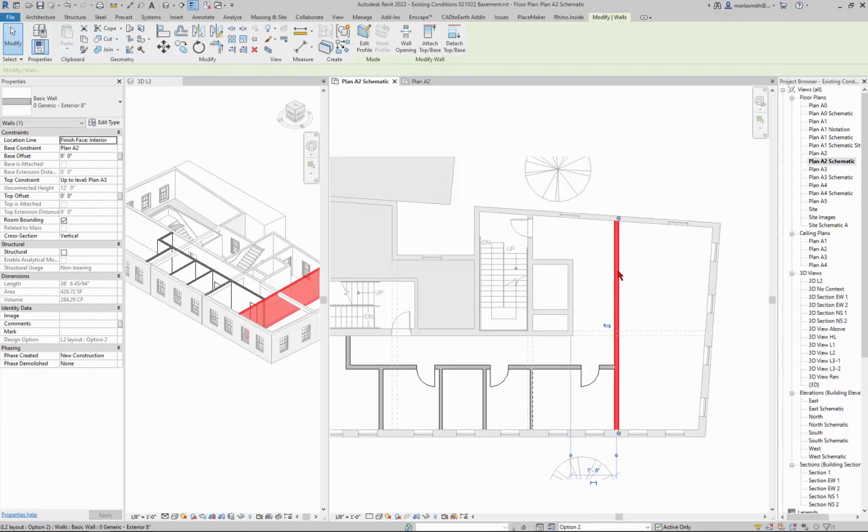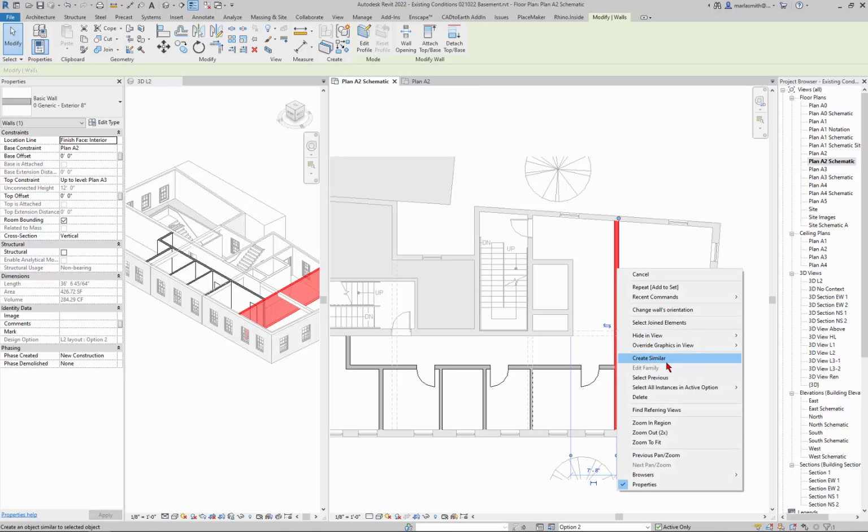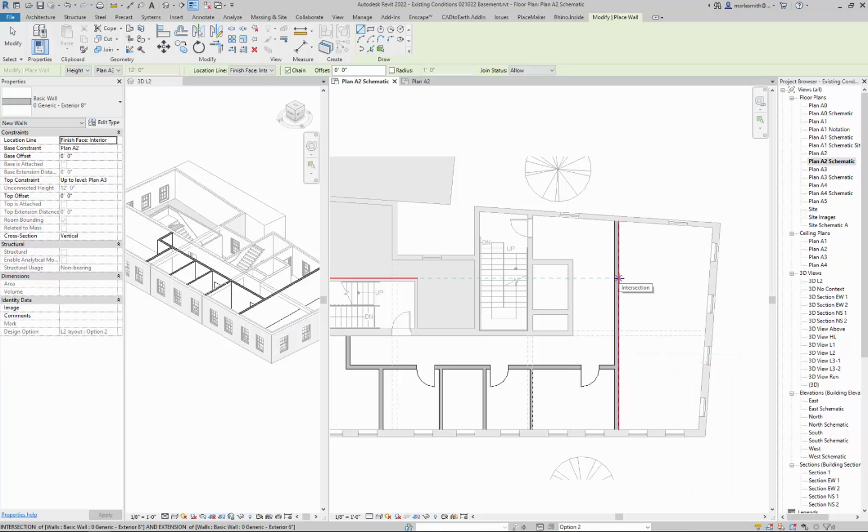So I'm just going to select this guy, right click on it, and create similar, and I'm going to put a wall here, right?